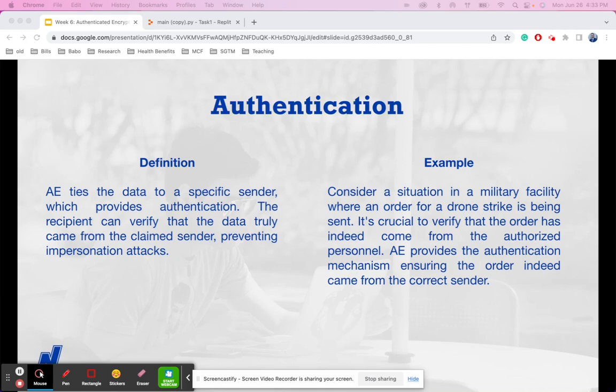So, an example of this is military orders. In military orders, the source of a command is as important as the command itself. Imagine a scenario where a drone strike order is to be sent. AE ensures that the command was sent by the authorized person, preventing potential consequences of unauthorized or fake orders.